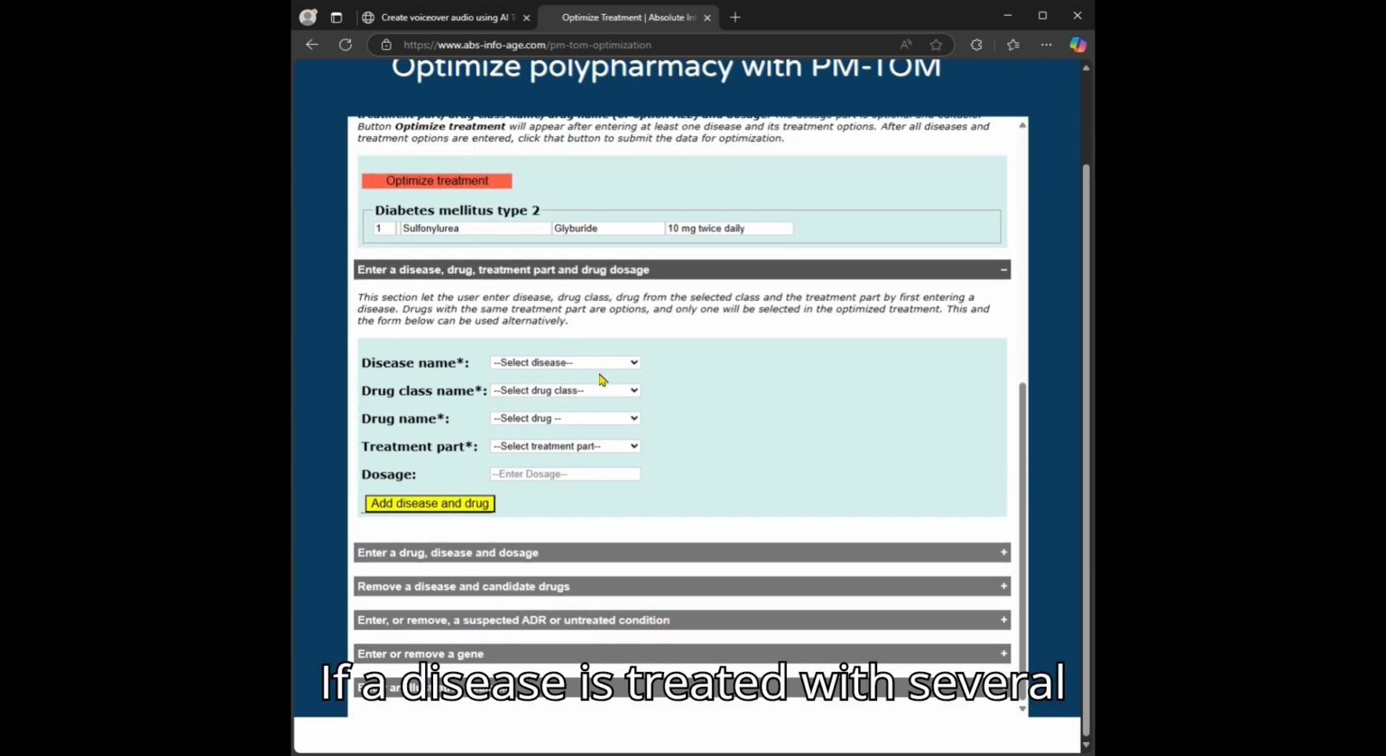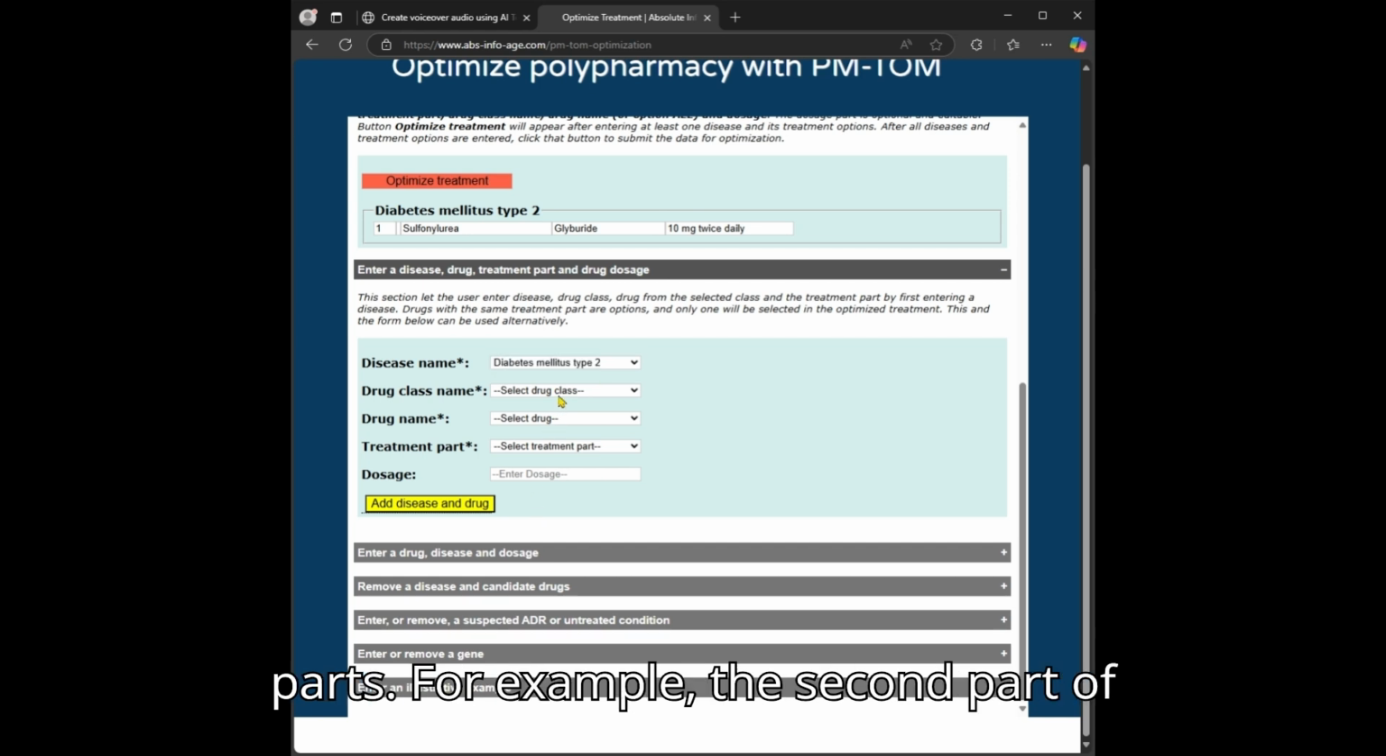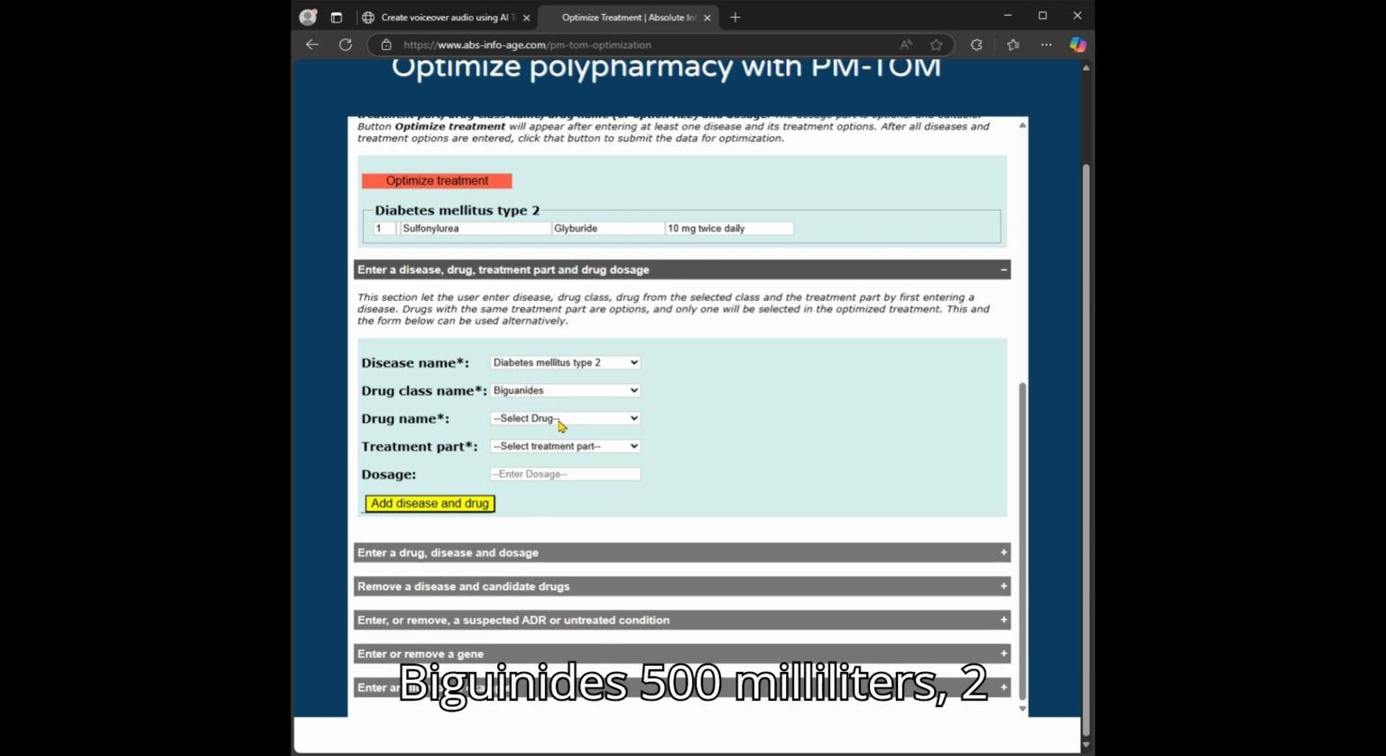If a disease is treated with several drugs, continue entering other treatment parts. For example, the second part of the treatment is metformin, class biguanides, 500 milligrams, 2 tablets twice daily.